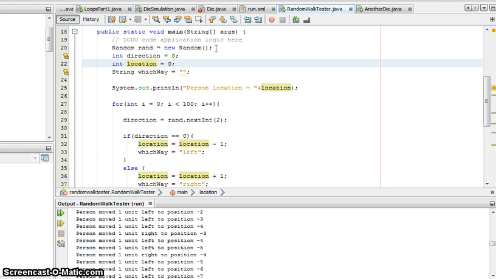I prefer to do the random number outside of the loop, although you might be able to get away with doing that inside the loop because we're not going to reference the random number anywhere but the loop. And the direction, you could probably declare that inside the loop if you wanted to, as well as the string which way. I tend to declare them outside of the loop, but you could also do some of them inside. So now I'm going to basically print out the beginning location, which we said we are going to start them at 0 in the middle of the number line.